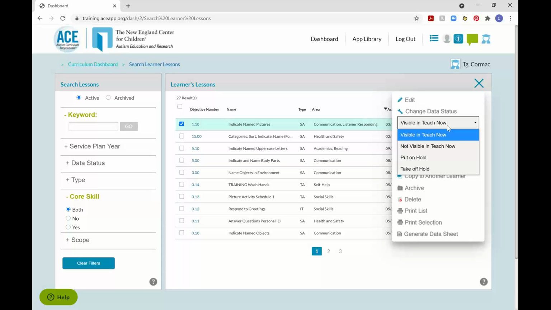Okay. Maybe this is a lesson that is going to be used by the speech and language pathologist, and we want to make sure that it's not visible in Teach Now, so someone doesn't accidentally go in and start working on it outside of the speech and language sessions. Okay, just giving you some scenarios why you might not want to have a lesson visible in Teach Now.